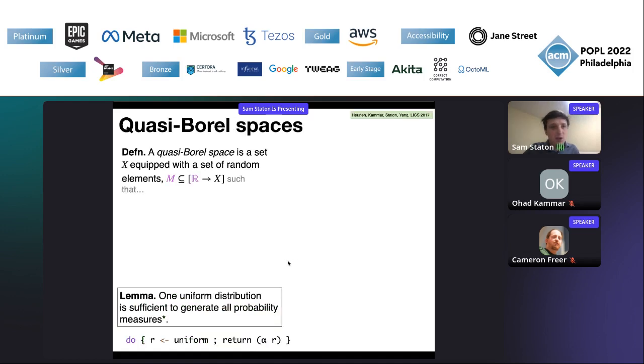Okay, so in quasi-Borel spaces, what we're going to do is take that as a definition. So a quasi-Borel space is a set, just an arbitrary set, together with a collection of random elements. And those are the alphas that are allowed. So the idea is you've got something from a uniform distribution. We want to push it forward along an alpha to get a probability measure on the set X. But what kinds of alpha are we allowed to use? And so a quasi-Borel space is a set that's equipped with a given collection M of those allowed functions from R to X that we're allowed to push forward, like the inverse CDF or whatever.